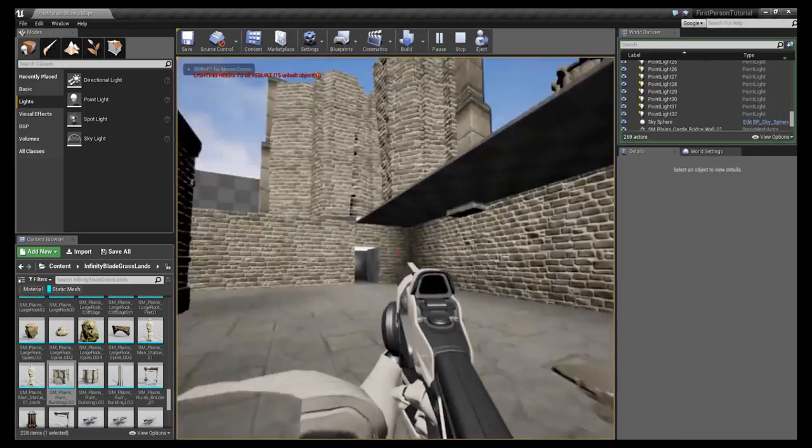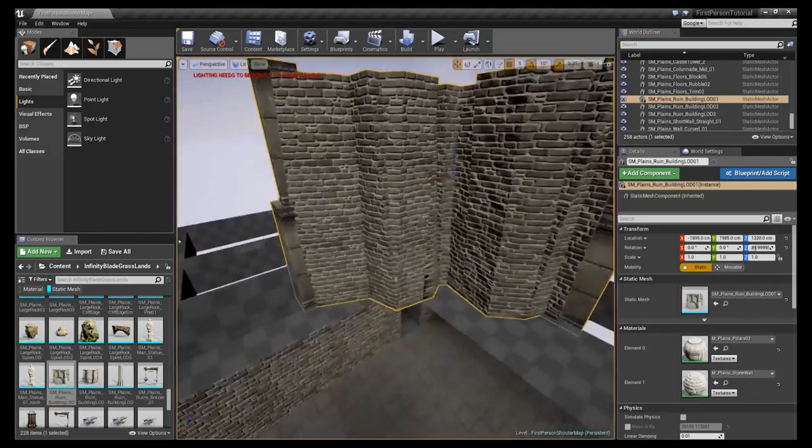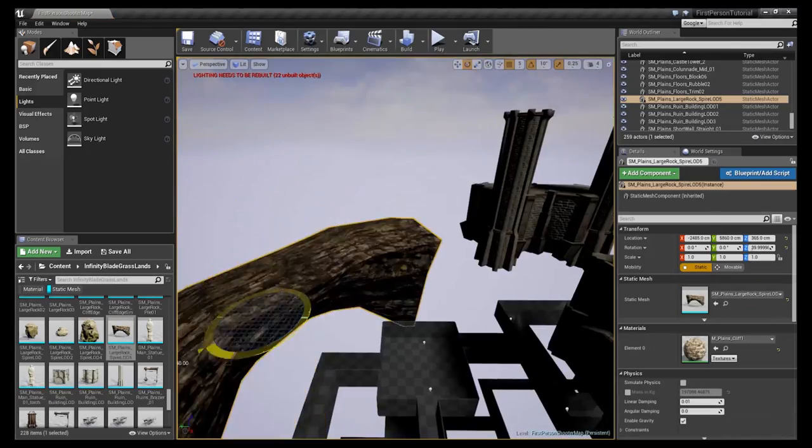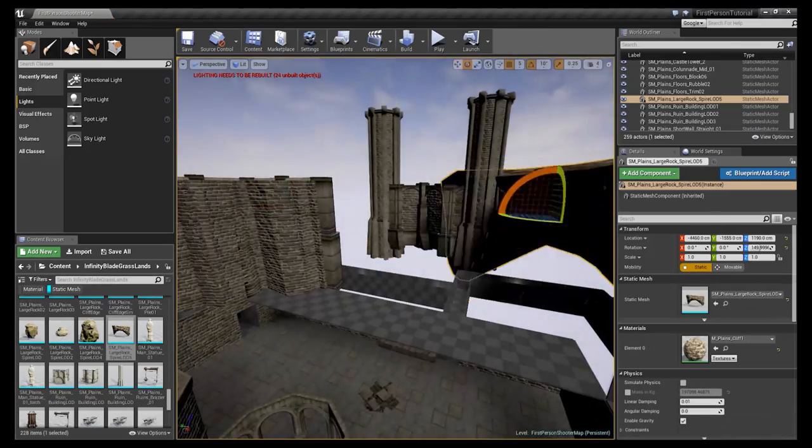First, we have directional lights. Directional lights are used with the skybox to create the feeling of a sun or a moon. They affect the entire world and don't have a specific radius.